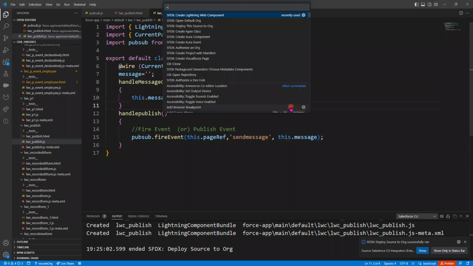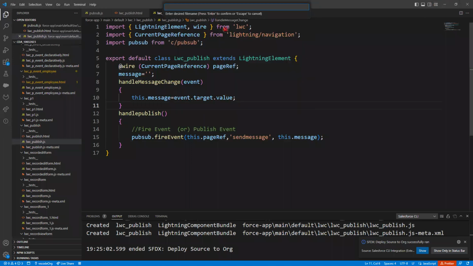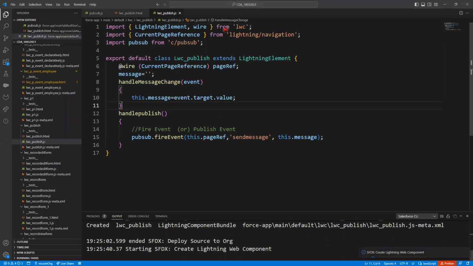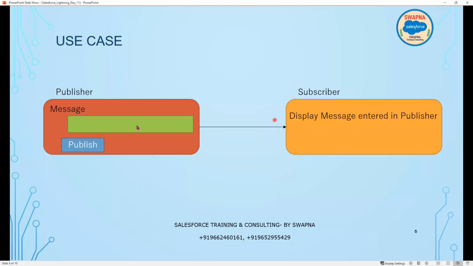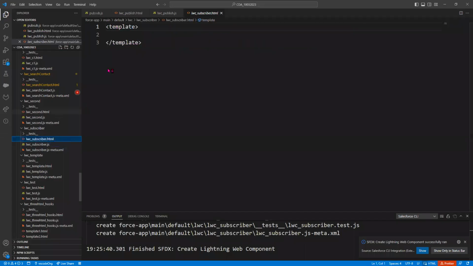Now Control Shift P, create a Lightning Web Component. Let's say LWC underscore subscriber. Hit enter. Now, subscriber is just listening. It is not doing anything. What are the messages entered here? It's just listening. That means I need to display that message here. So in the HTML, I just need to display the message.